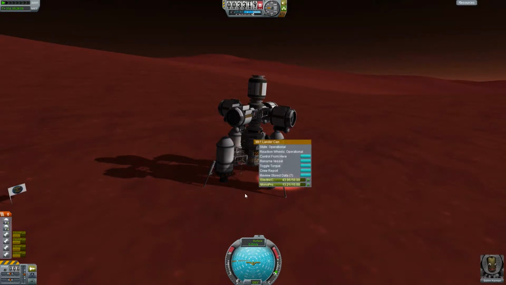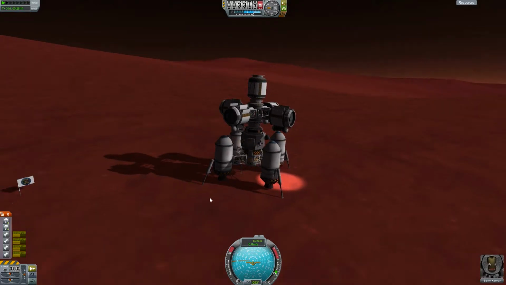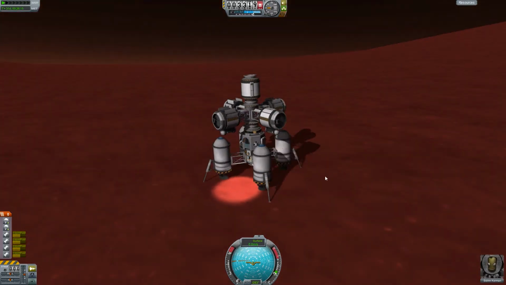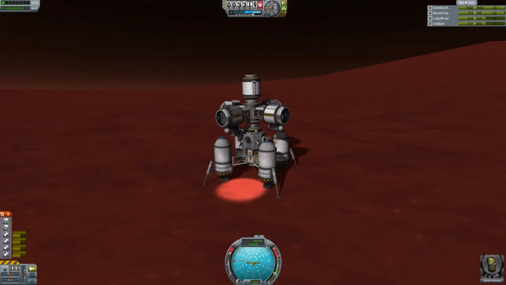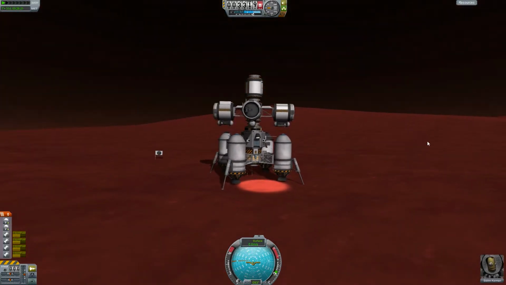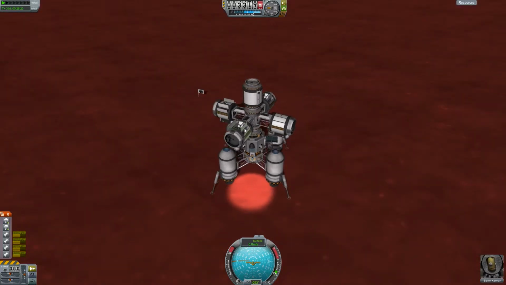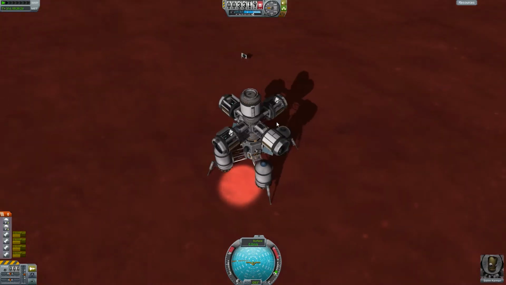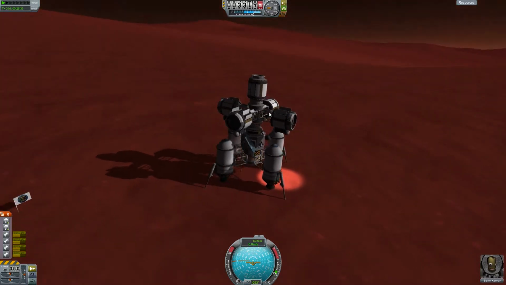He's happy at the surface of Duna. And we have some stored data down here. Oh, I should extend my solar panels. Let's extend the solar panels to recharge our batteries. And I think we have done this. Review data from surface of Duna. Okay, keep that. And this is already empty. This is already empty, okay.